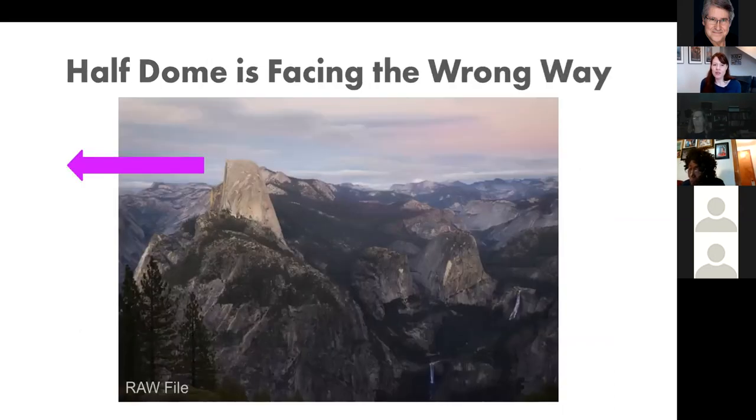I think the easiest way to think about this is to look at this photograph. And from my perspective, Half Dome is facing the wrong way. So this is Yosemite National Park. And when we're looking at this scene, the Half Dome is pointing out of the frame. So that's an example of where the flow that you're feeling, the directional cue here, is pointing out of the frame instead of into the frame.